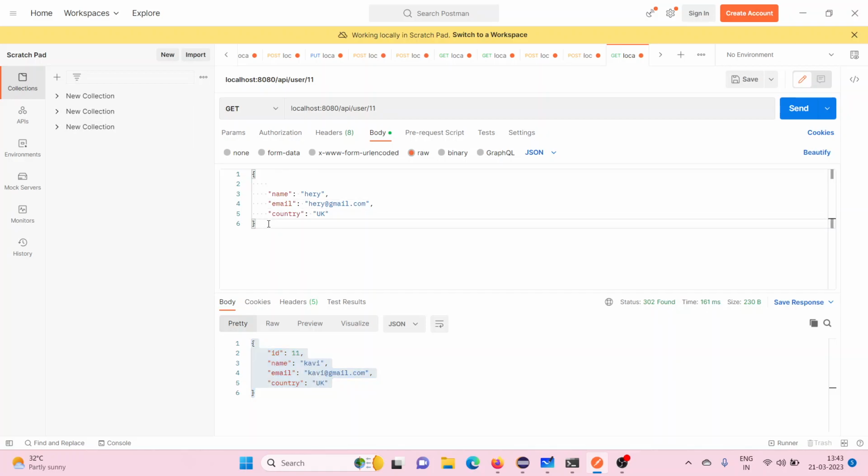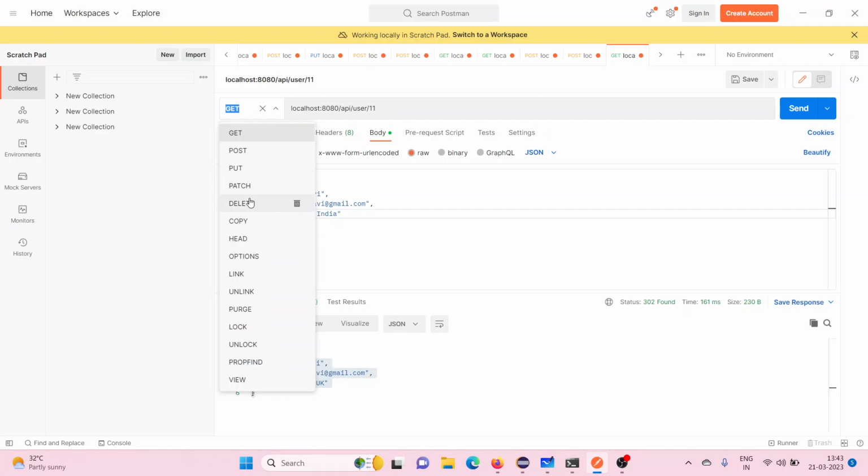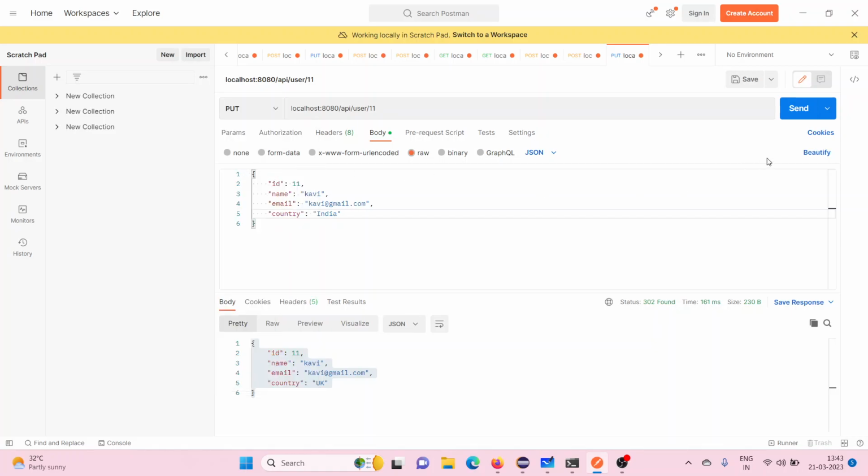So I want to edit and update the details. I want to update this country as India. I'm giving the update details for that update. Okay, it's updated. Now I want to delete the details. Like that, we have to check all the CRUD operations for the backend.